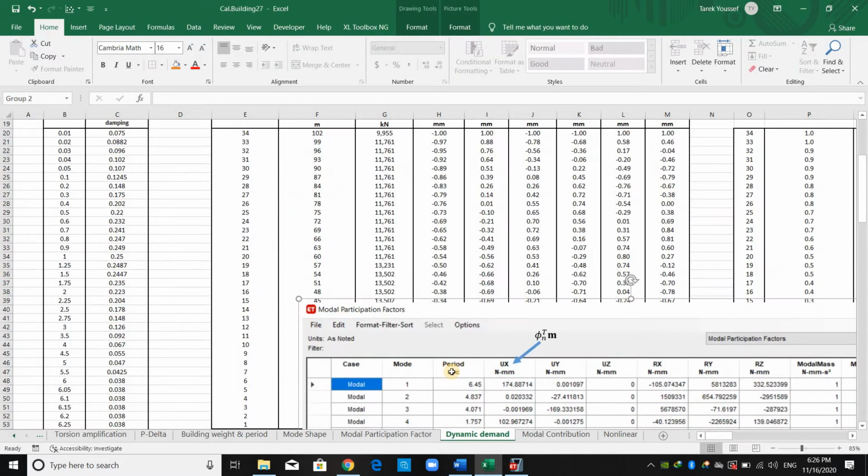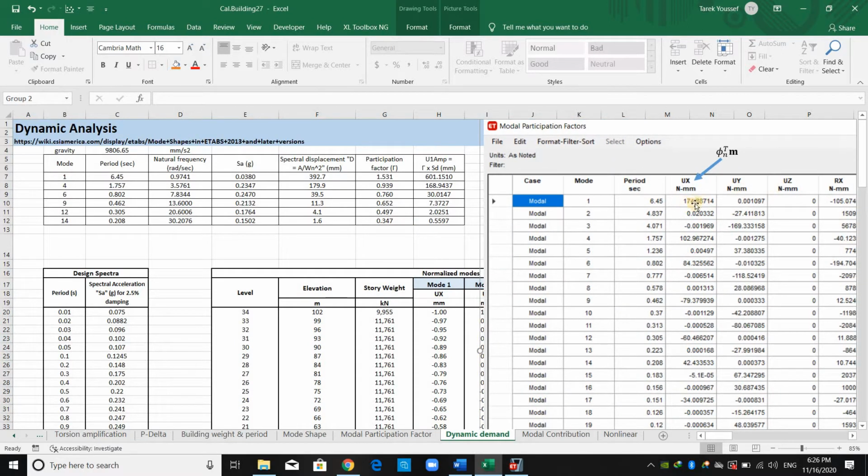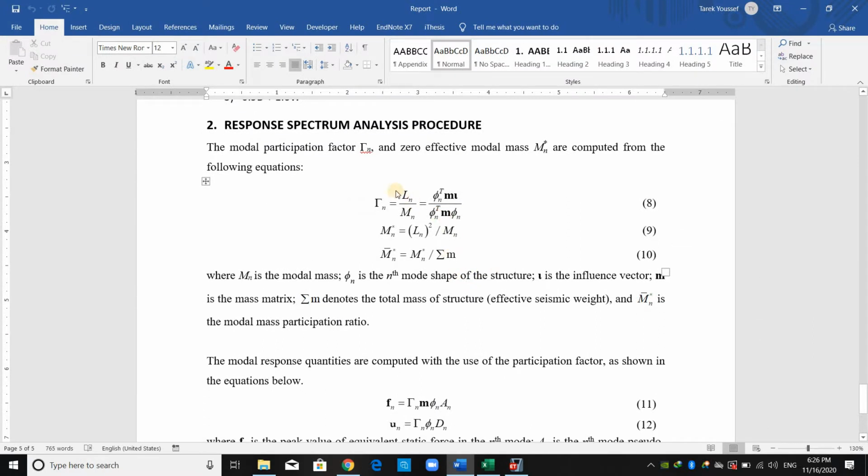I have extracted this table, which is the modal participation factor, and as shown here, the first mode has a participation factor equal to 174, while I have obtained a value of 1.531, and they are not the same. This is because the participation factor is dependent on the mode shapes, or how the mode shapes are normalized. For example, in this Microsoft Word, this is the equation of the participation factor. Therefore, it depends on how the mode shape is normalized.